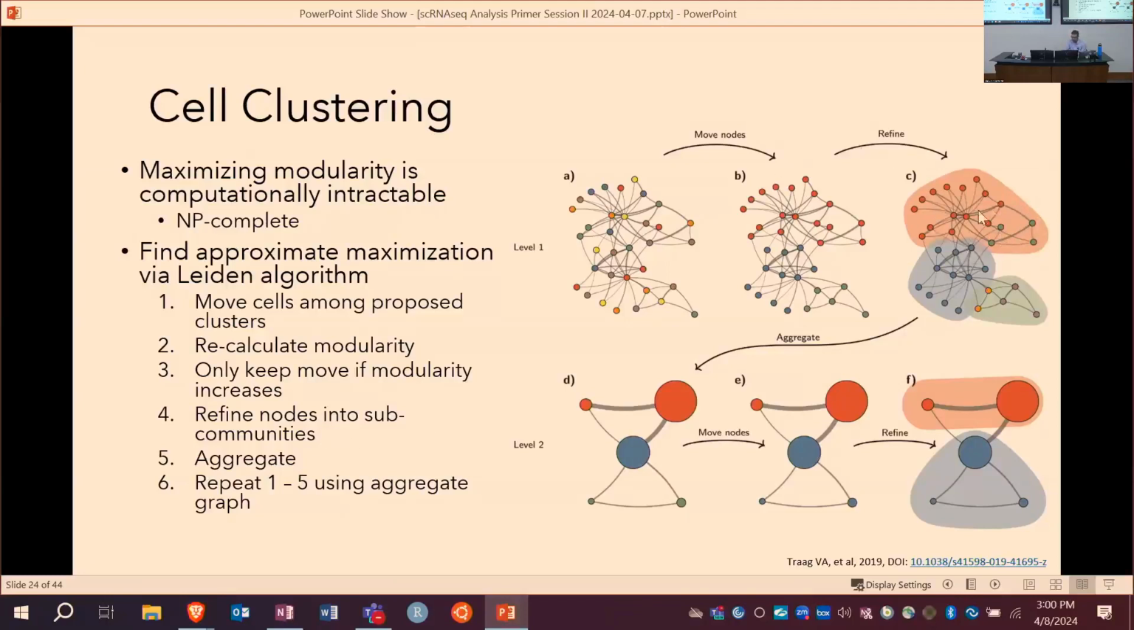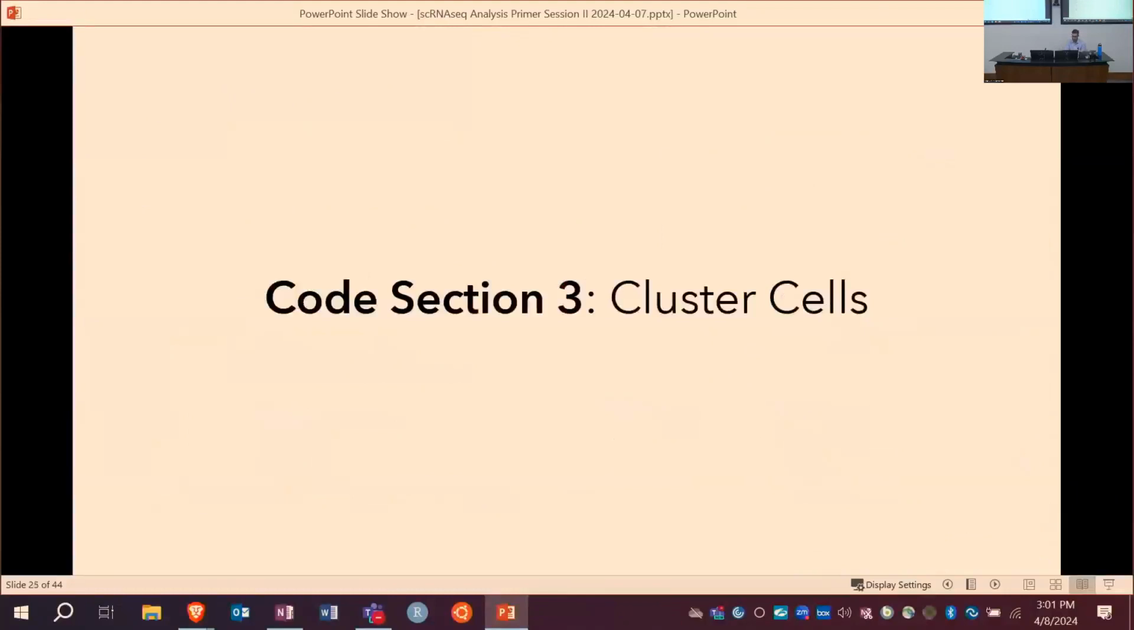Then it will do an aggregation step where it will consider all the subcategories to be new nodes. Those are now the nodes on the graph, and it will repeat this method of trying to move the nodes among the full graph and optimize modularity that way. So essentially it's doing this iterative algorithm, moving and refining and maximizing the modularity. It will stop once the clusters are stable, once they no longer change from iteration to iteration. Okay.